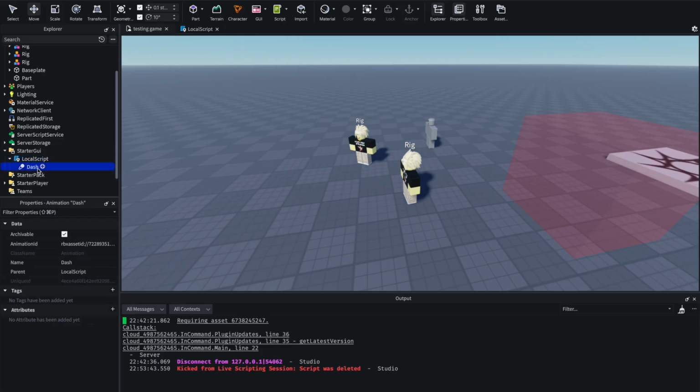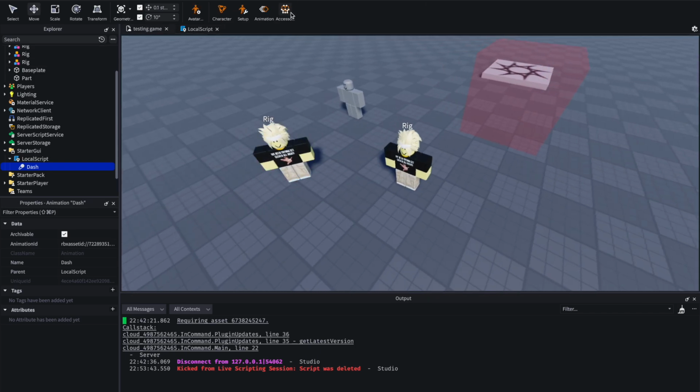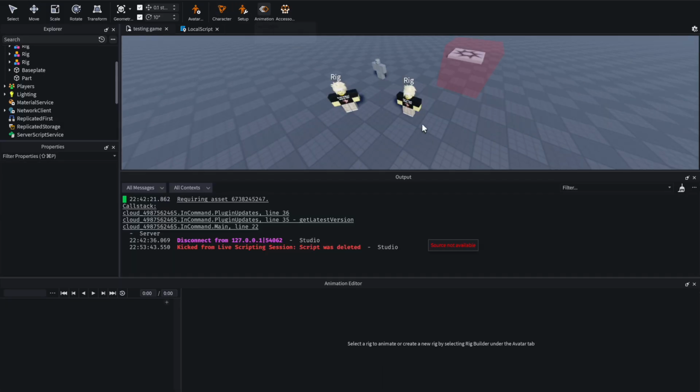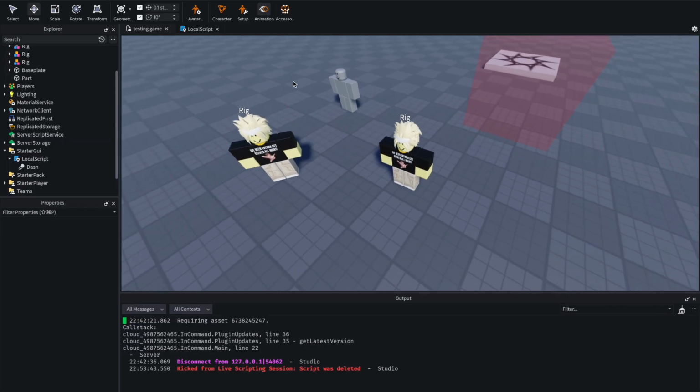And I put an animation in here because a dash isn't a dash without an animation. I already made this animation beforehand. You can make an animation yourself. You go to Avatar, Animation, and then you click on a rig, and then you can do all that stuff. But let's get into scripting.